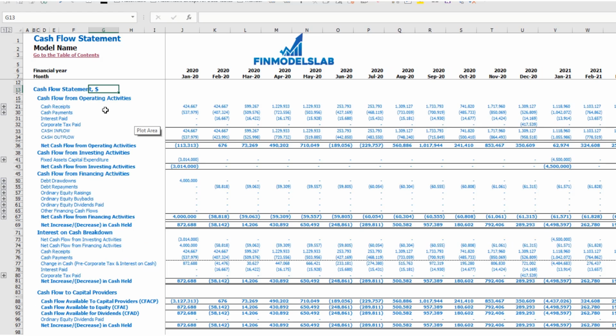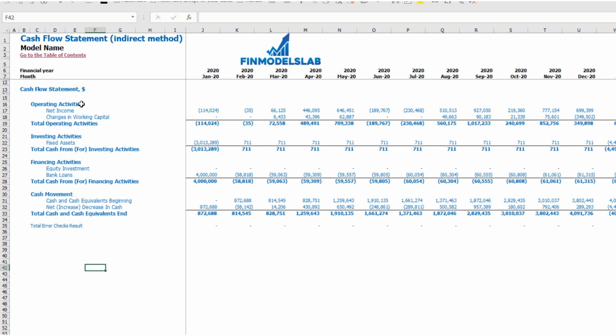On the cash flow statement, you may see your cash flow broken down by cash flow from operating activities, cash flow from investing activities, and cash flow from financing activities. The same information you may see on the cash flow statement in indirect method, operating, investing and financing activities, but in more collapsed form.